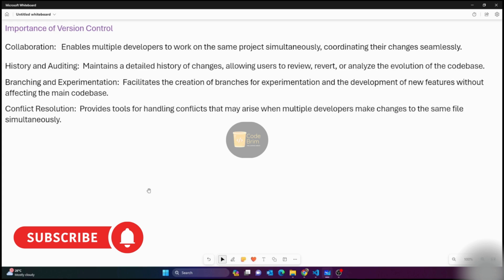Number four, conflict resolution. It provides tools for handling conflicts that may arise when multiple developers make changes to the same file simultaneously. Suppose one developer is working on the login of user, that is email and password. Similarly, another developer is also working on the login logic, email and password. So there might obviously be some code conflicts. My code would be different, my friend's code might also be different. To solve that conflict, version control helps us a lot.